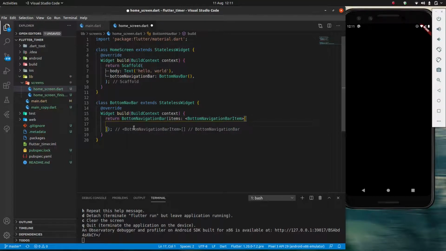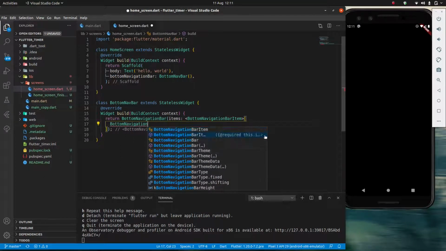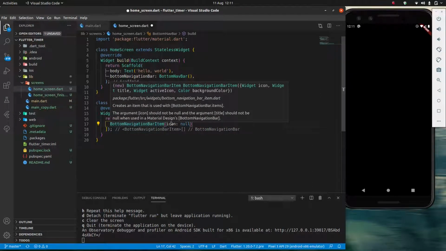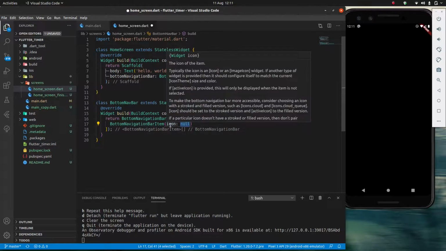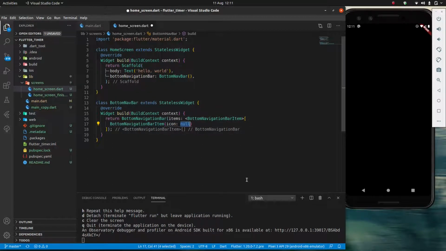And then, so you can see it takes bottom navigation bar item, and this is a class. So I can just say bottom navigation bar item. VS Code brings it up automatically. And let's see what this takes. This is going to take an icon, a title, active icon, and background color. And I'm not going to worry about these just yet. The only thing I'm going to do is give it an icon and also a title. We'll forget about the other two.